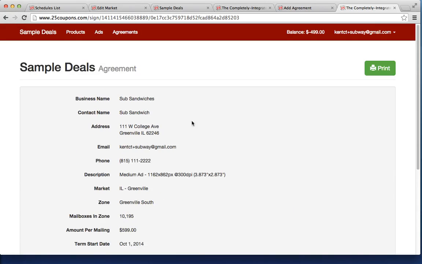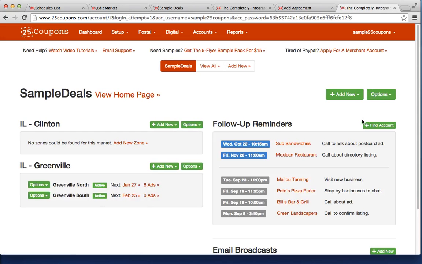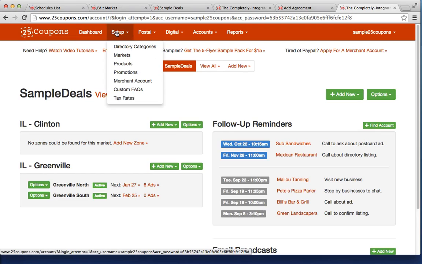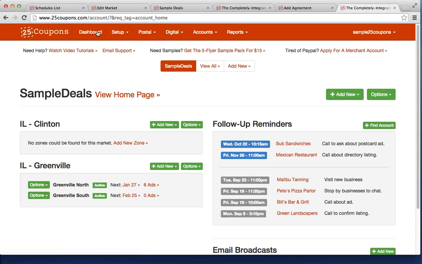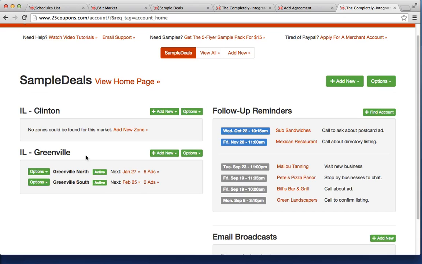So if you're not going to use agreements, then you probably don't need to use schedules unless you want to just do that for your internal organizational purposes. But if you don't plan to use agreements and you don't want to use schedules, then on your dashboard, you can go to pick a zone, and then you can just create a new mailing without schedule, and that just creates a mailing to that zone, and that's the simplest way to do that.